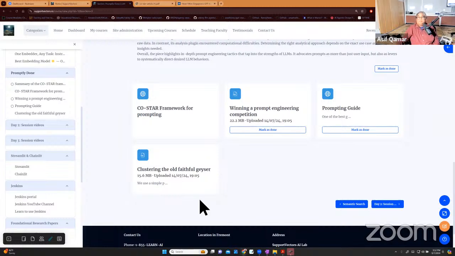Surprising, like people trivialize the subject. It's big and vast. And then read this clustering the Old Faithful guys. Right. So half an hour to do these two. Co-star framework and Old Faithful guys. Please read it. We have covered it, but please review it and we'll meet in half an hour. Yes. We have a lot to cover.